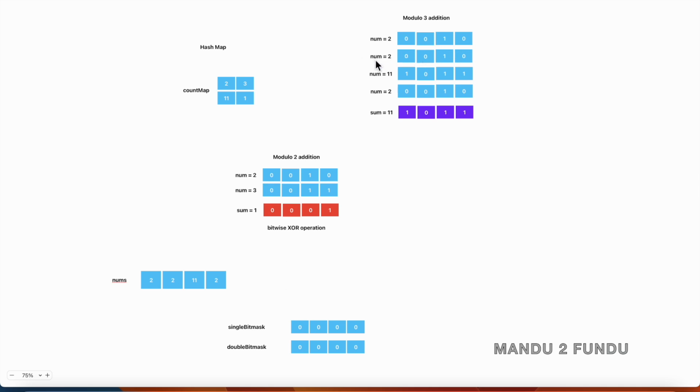When we process the second element in the array, which is 2 again, in this case the least significant bit is 0, so this will remain 0, but this bit is 1. But so far we have seen 2 numbers. In those 2 numbers, the second bit is set, so the total number of occurrences is 2. So in this case, we have to clear this bit by doing the XOR operation of this number with the single bit mask. Then these 2 bits will be 0.